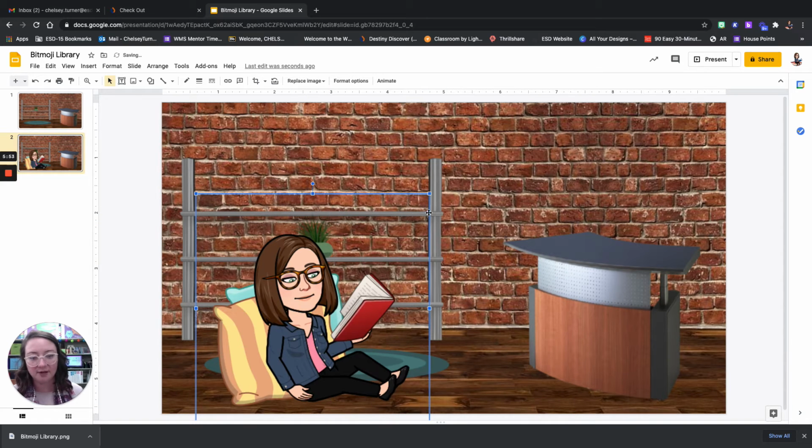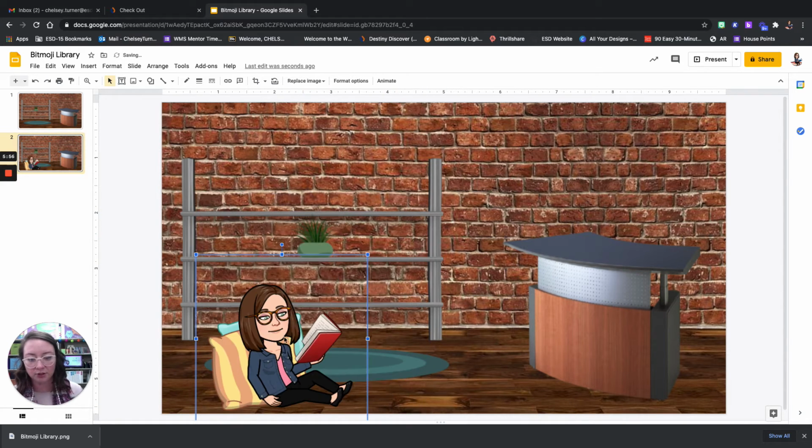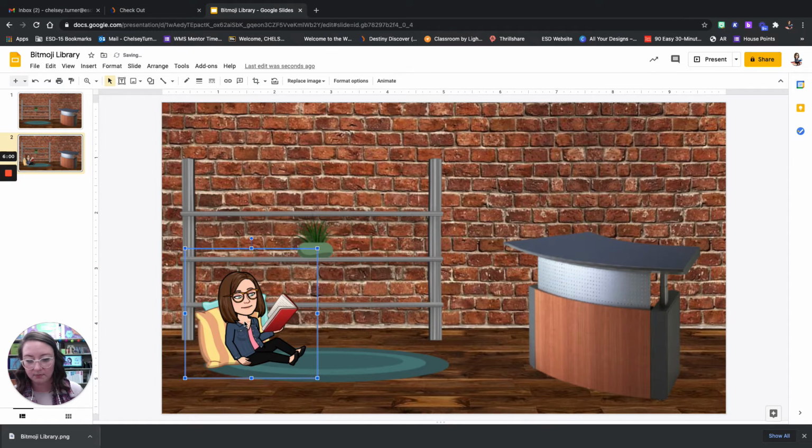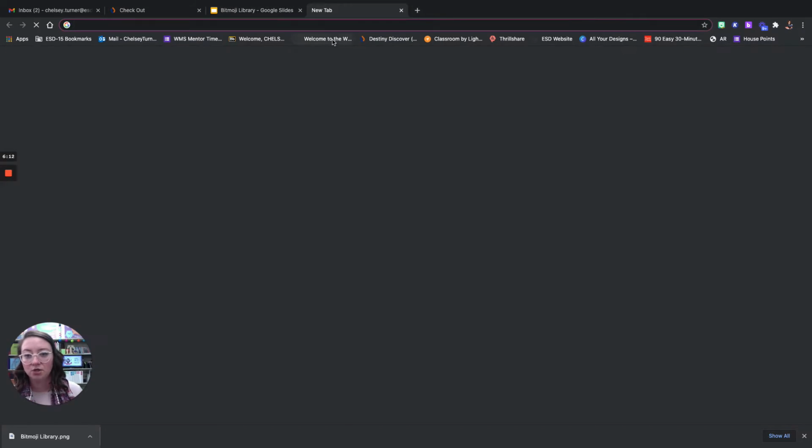I'm not very good at getting things to be super proportionate. That's something I struggle with, but I want her to be kind of proportionate with it. That looks pretty good to me. So if I want her to be clickable, I'm going to make sure she's highlighted, which means this blue spot is around, and I want this to go to my blog.